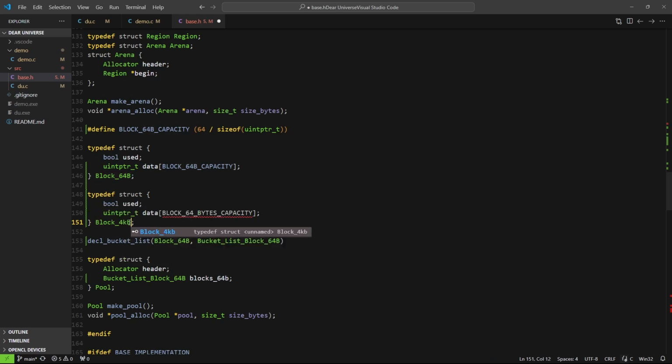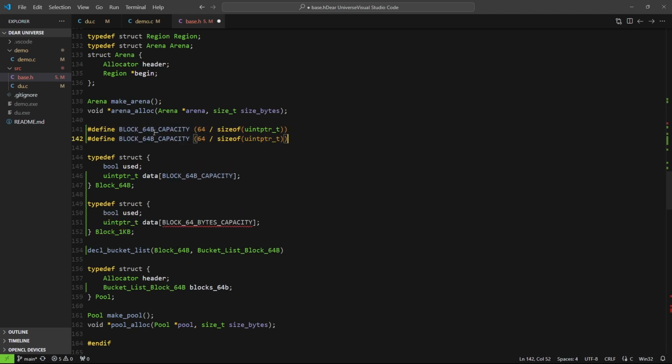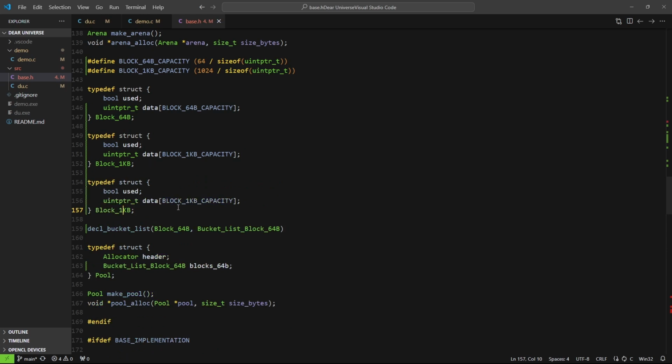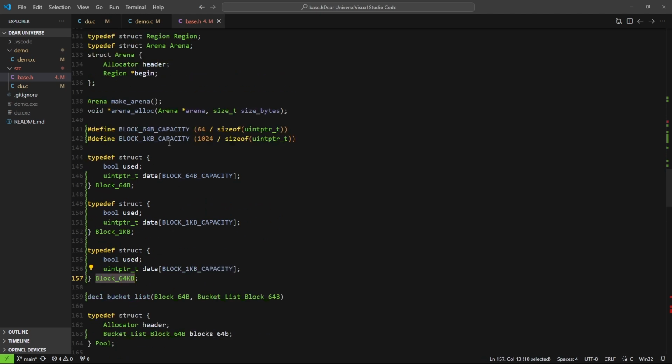Alright, here I can probably say, I don't know, for now I may just use 4 kilobytes. Maybe this is too much. Probably this is too much. I can use like 1 kilobyte or something. And here I can define the capacity for 1 kilobyte. This is going to be 1024 bytes divided by the size of a word. And then I may also want, for now, just for very large allocations, something like 64K, 64 kilobytes. I think that's good.